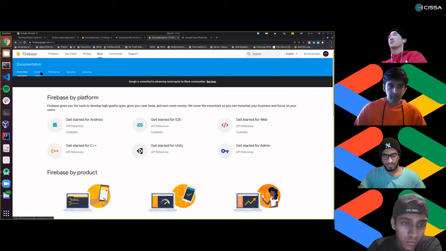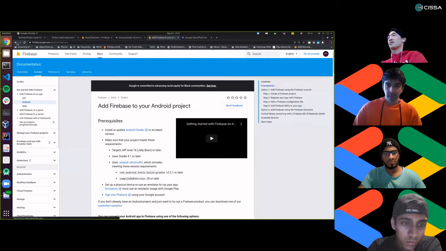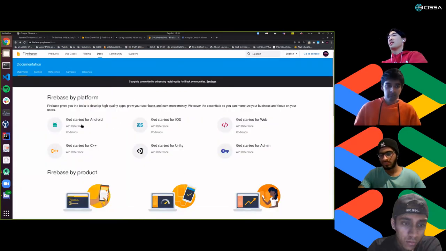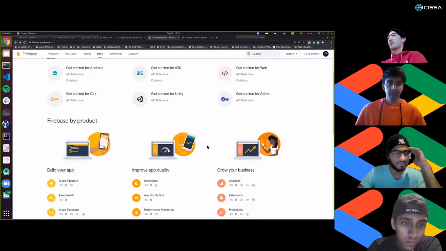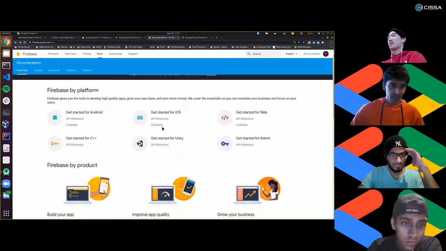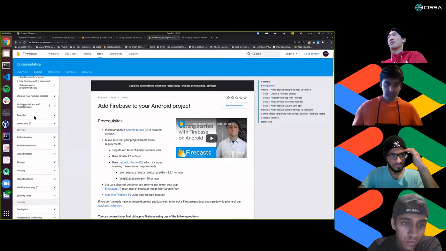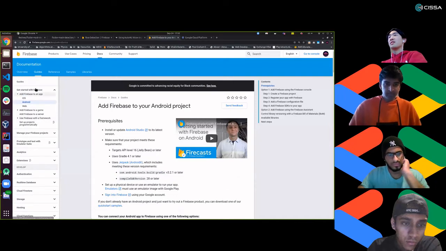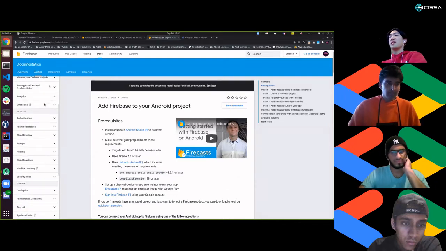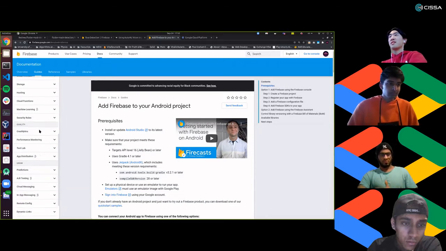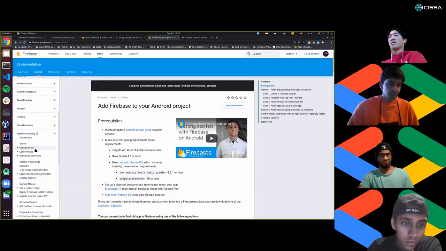And I'm just going to go to the documentation, go to Android. As you can see here, Firebase has great documentation for using in Android, iOS, for the web. Unfortunately, they don't have a section specifically for Flutter right now, but you can find many great resources online. Go to Android, and in the documentation to the left, you can see all of the services that they offer, which is a lot. And yeah, you go down to machine learning.